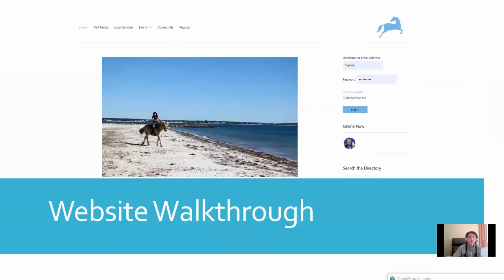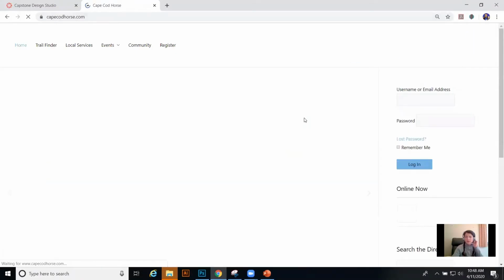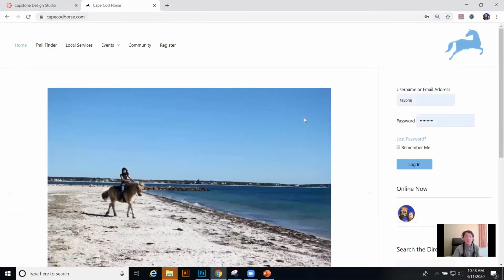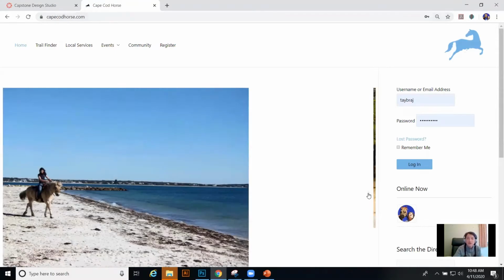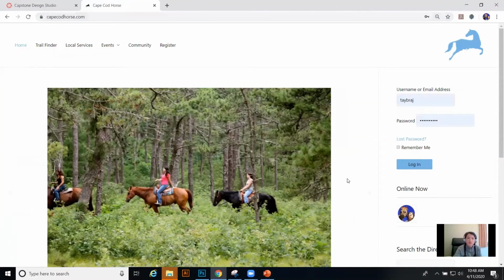Okay, next we will do a website walkthrough. And this is my landing page. It starts out with a scrolling slideshow of various images of horses around the Cape. Currently, it's all images that I've either taken or my friends have taken. I'll probably want to make this more open source and have people submit images for this slideshow. So it just scrolls through.